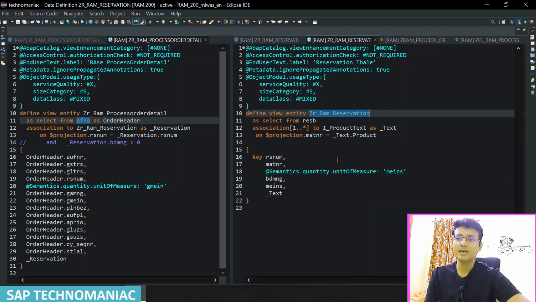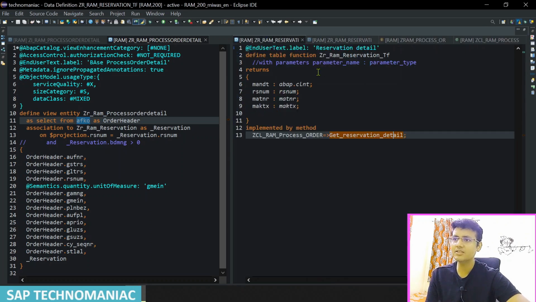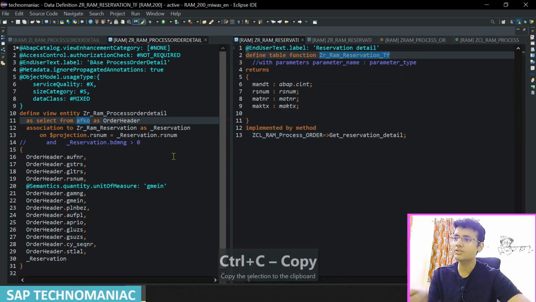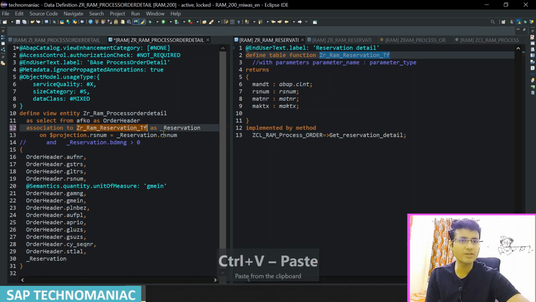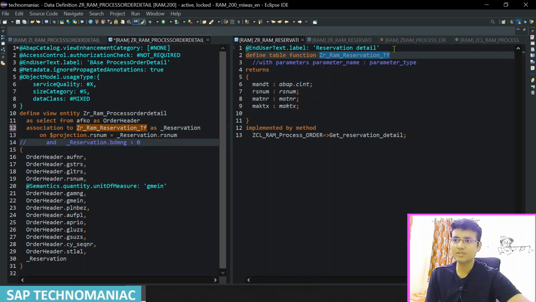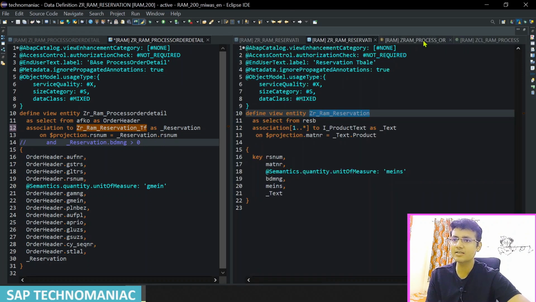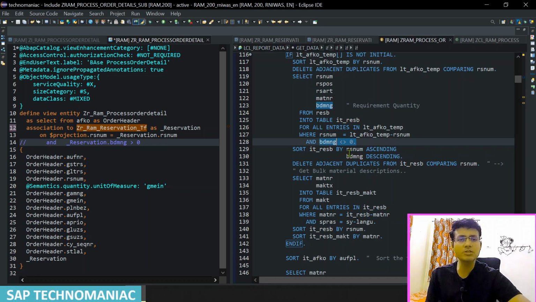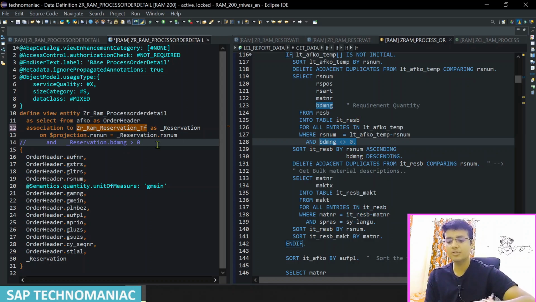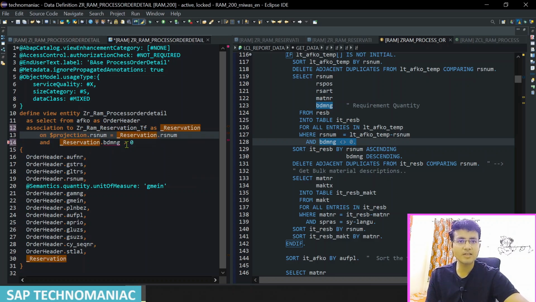Now, instead of using this CDS directly, I will use this CDS table function, which is this one. So Ctrl+C, Ctrl+V. But when I am consuming the CDS table function, I have to make sure that in my report we are passing the reservation number. If you see the report, this is the program, we are passing the reservation number and BDMNG quantity not equal to 0, or you can put greater than 0, or not equal to 0 as well.